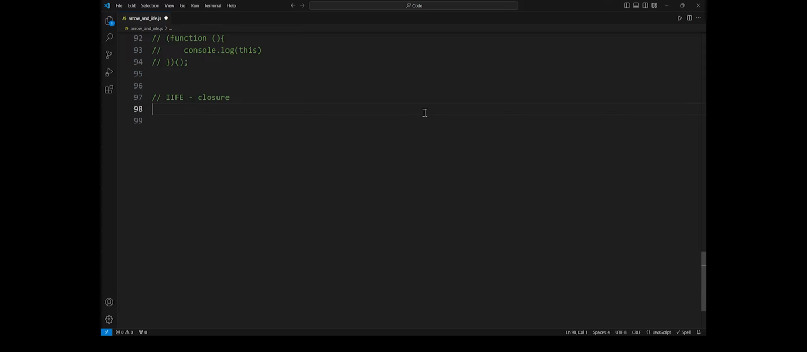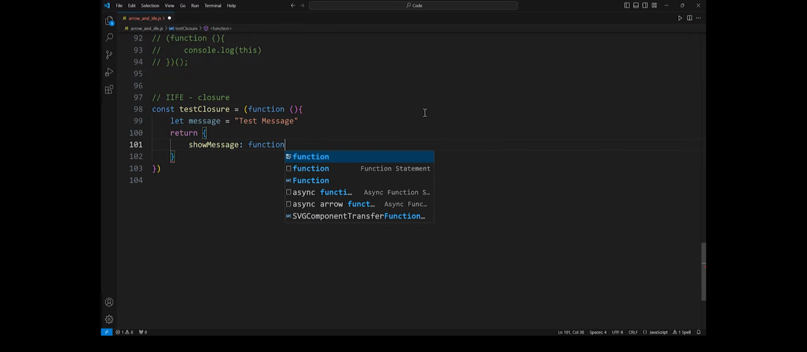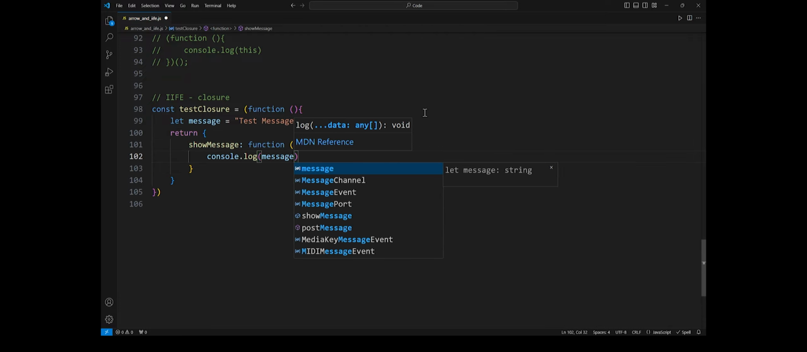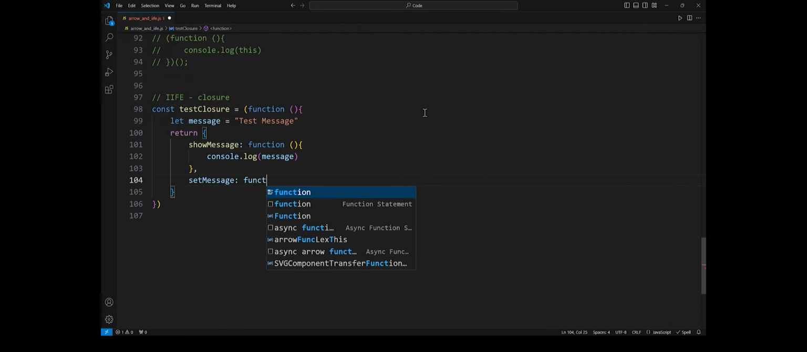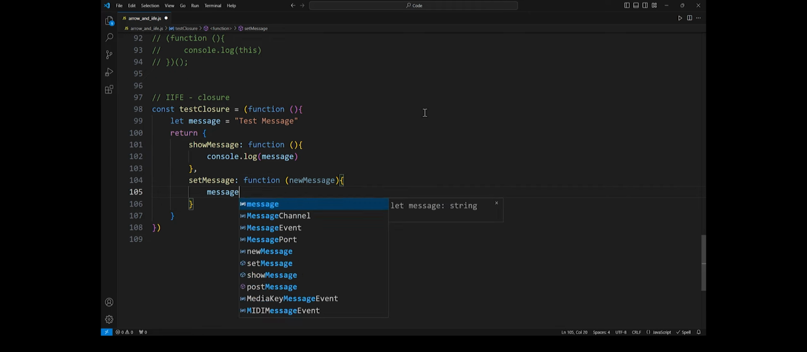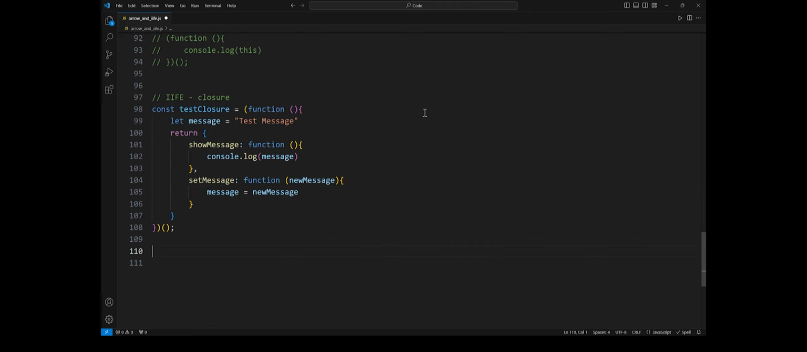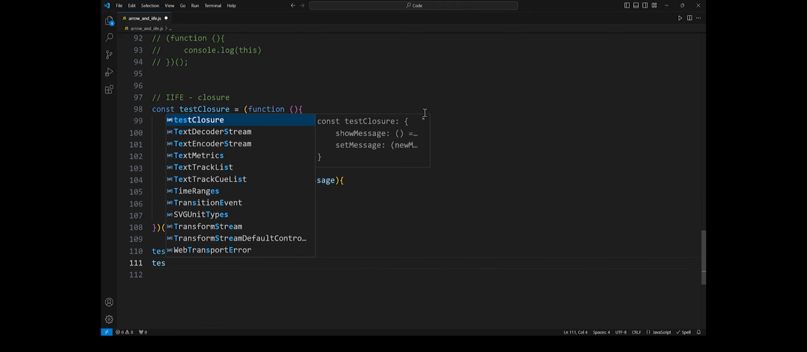So when an IIFE executes, it remembers its lexical scope and accesses the variables defined in the outer scope. This allows the creation of private variables and functions. In this example, I write an IIFE that declares a local variable, message, and it returns an object with two functions. Now, once the IIFE executes, I get a reference of the object, which I can use to manipulate the values of the variable message.